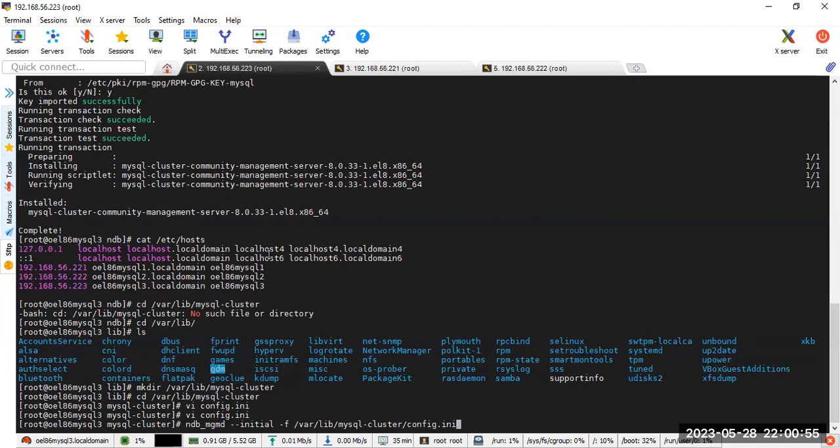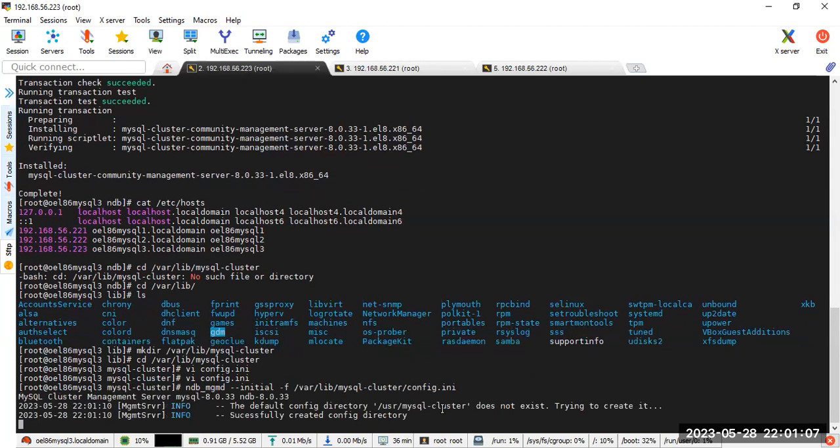This is the path we created, then this is the file, and we are saying ndb_mgmd. This is the command. With --initial, the first time only you will put this initial, so we are initializing. Bismillah. So without error, it executed. Great.